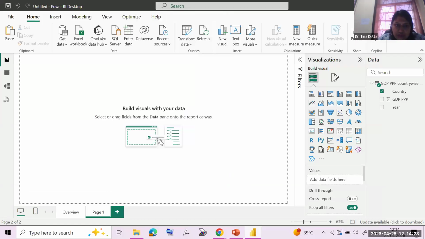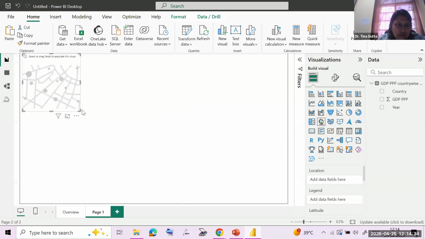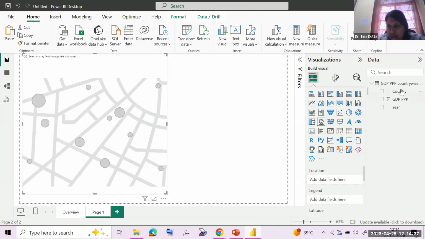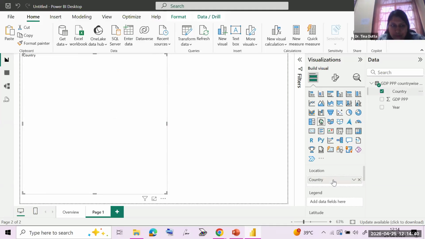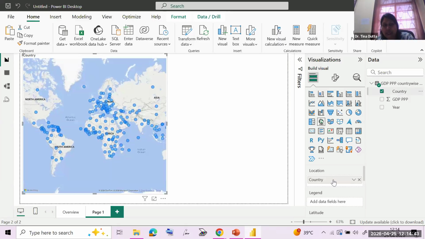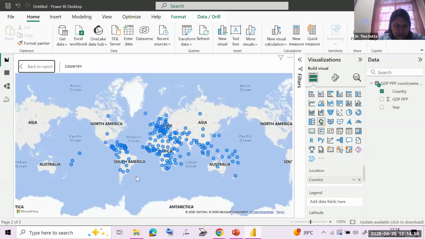Okay, let me remove this and click Bing map again. Then under location, country. Yes, so now it has fetched. I hope you have also done that setting. Now you can see that it has fetched the map from the web, and yes, it is fetching from Bing only. See here at the bottom it is written Microsoft Bing. Then the bubbles you can see are the country identifiers, right?